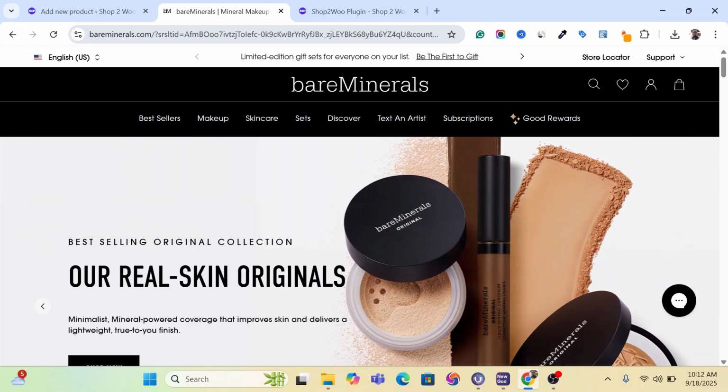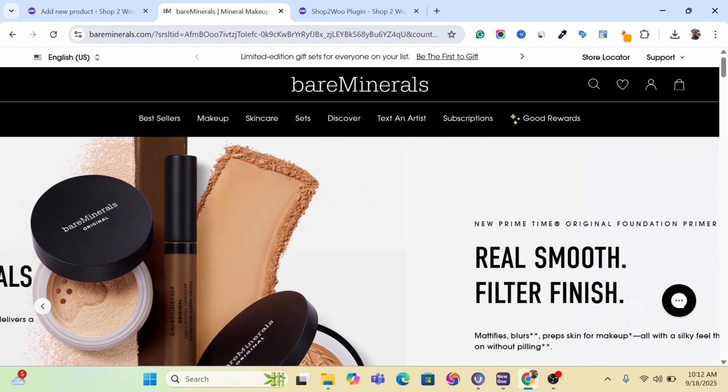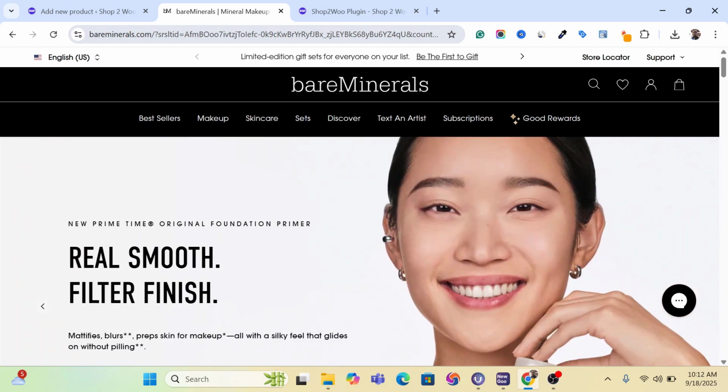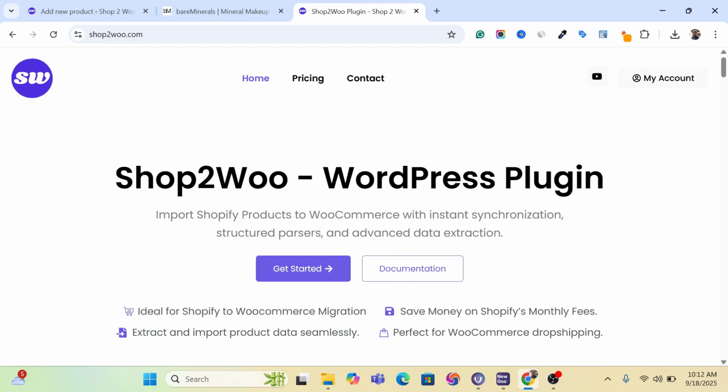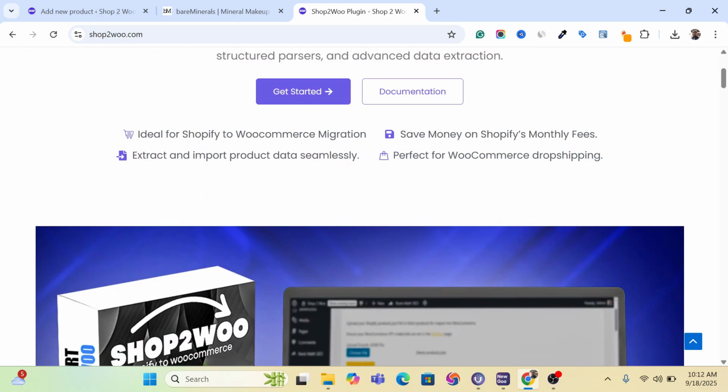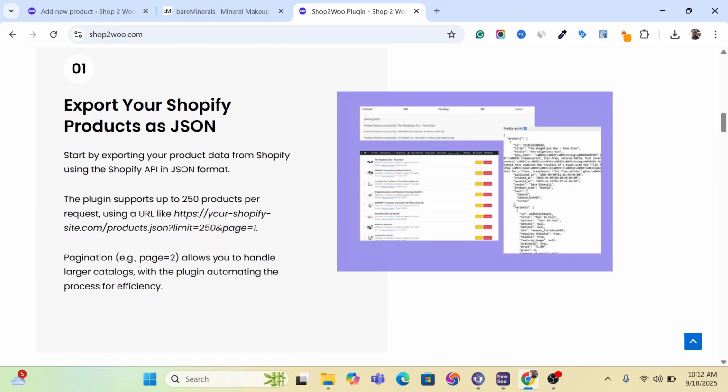We are going to be importing their products to our WordPress website. For you to do this is very simple, but it's going to cost a little bit of money. We are going to need a plugin called Shop to Woo. This plugin is a WordPress plugin that allows you to import all your products from Shopify to WooCommerce. One good thing about this method is that it's very simple.